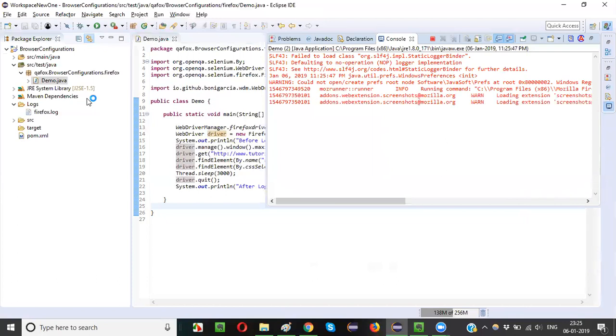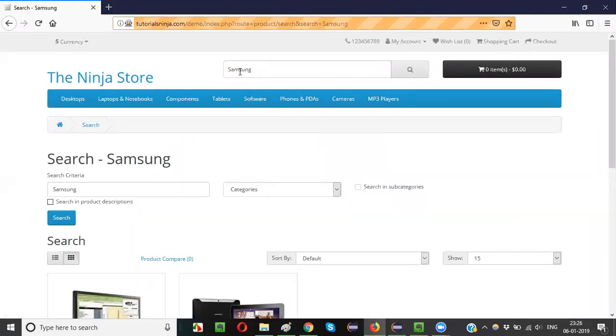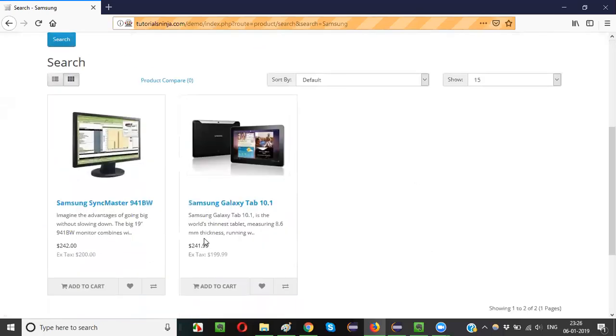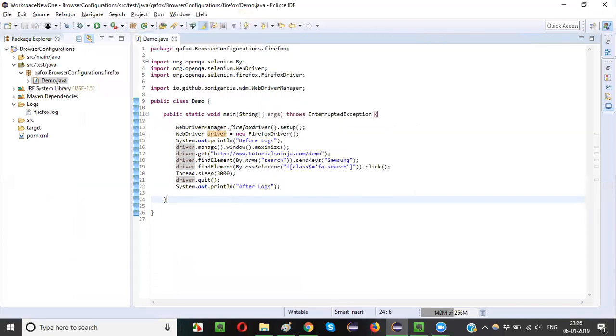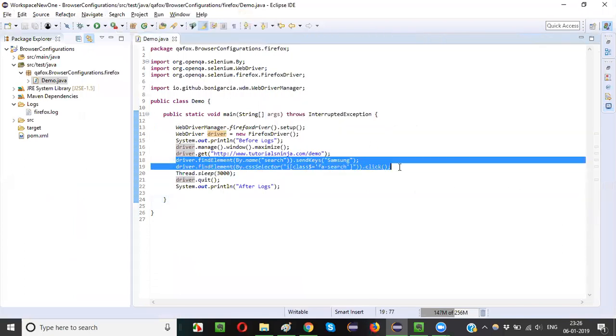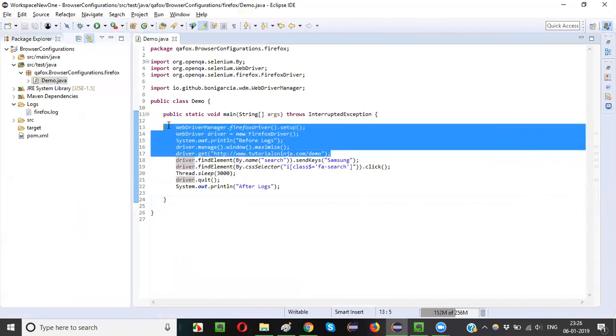Default page load, guys. The default page load strategy is something like this: when you navigate to a particular page, the actions which come after it are performed only after completely loading the page. Then only Samsung will be typed and then these options will be coming. Okay. So that is the default page load strategy. These actions will not be performed until this particular URL is navigated completely in the browser.